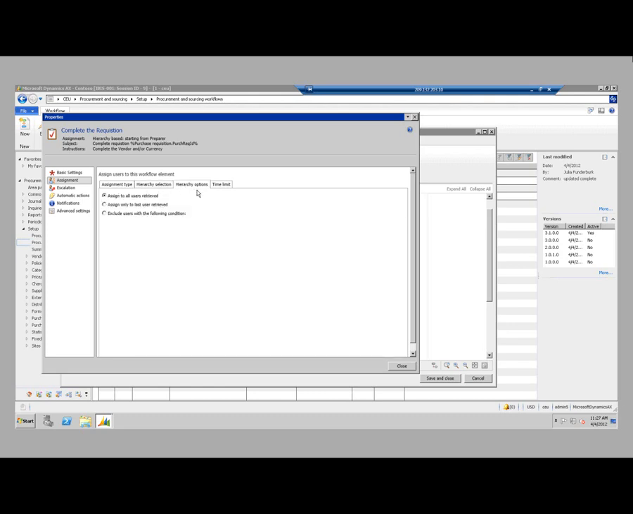The hierarchy options, you could then either assign it to all users retrieved from that collection, or we can just assign it to the last user retrieved, whichever person is last in that list. You can also assign tasks or approvals to a workflow user. The workflow user is always going to be either the workflow originator, the work item owner, or the workflow owner. So if you remember, we could specify an owner for this workflow. That is what it's referring to.